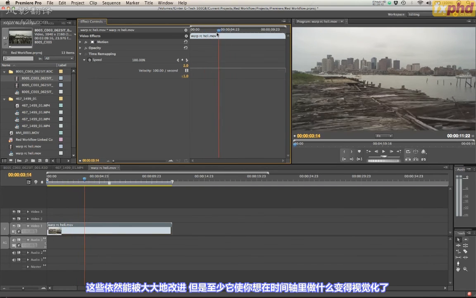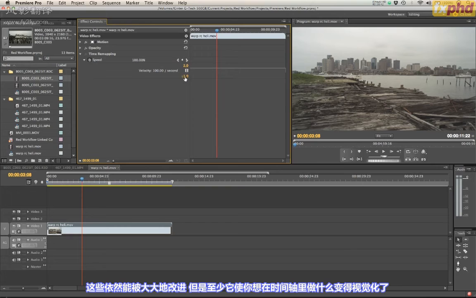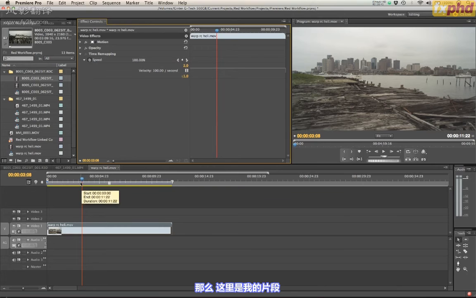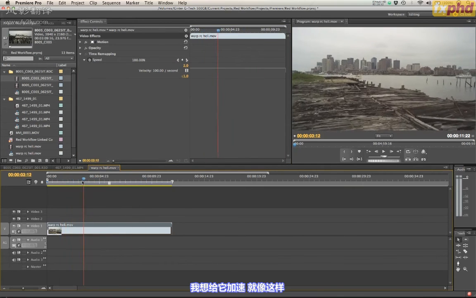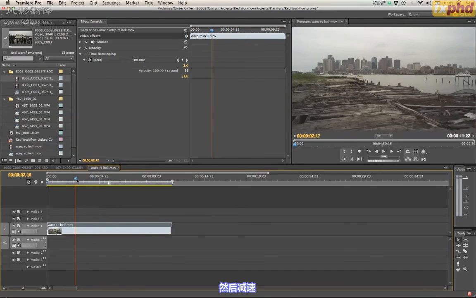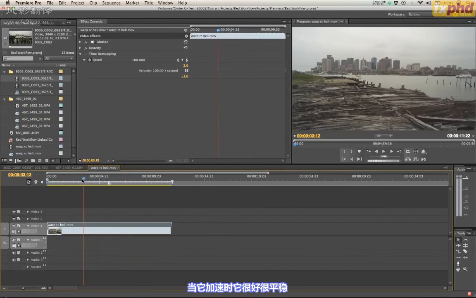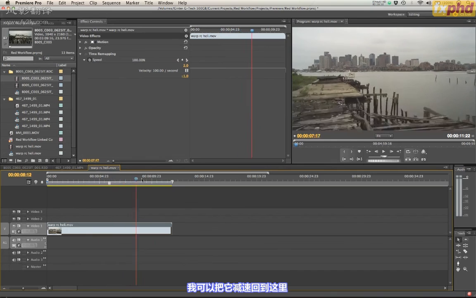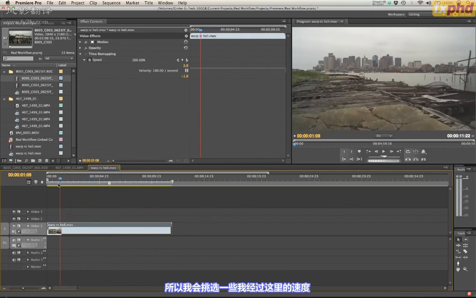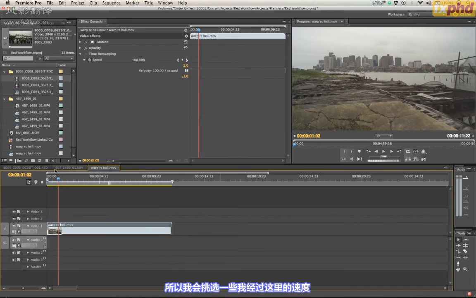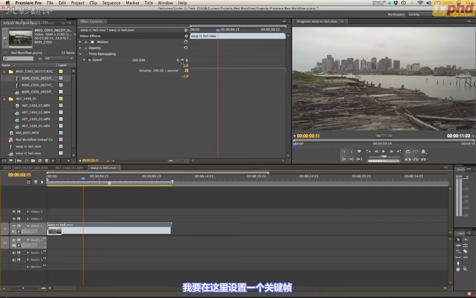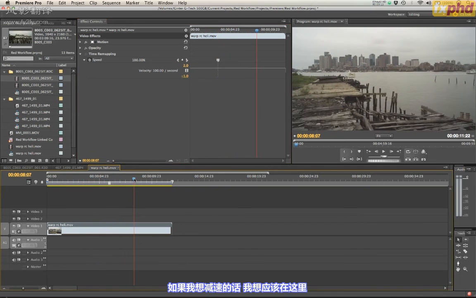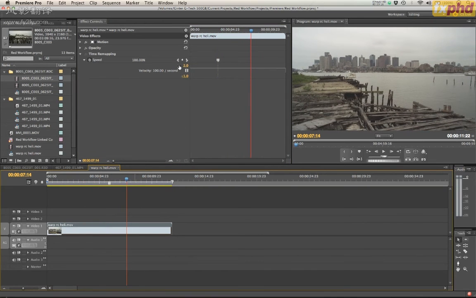This could still be improved a lot, but at least it makes sense visually about what you want to do on the timeline. Here I have my clip, and I want to pick a spot where I want to speed it up, like right here, and slow it down. I like this part right here being sped up. It's nice and smooth when it's sped up, and then I can ramp it back down in here. So I'll pick somewhere right when it passes this gate over here, and right about here I'm going to start speeding up. What I do is set a keyframe here, and then I'll set another keyframe where I want to start slowing down again, which is right about here.